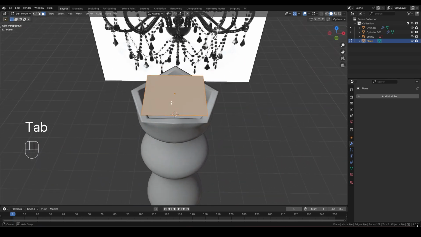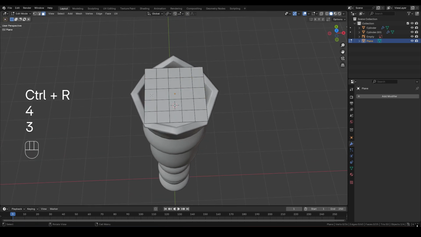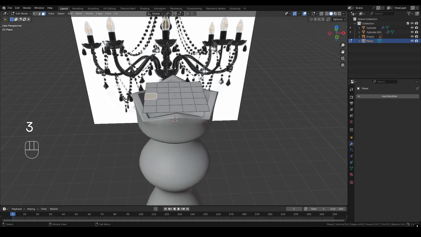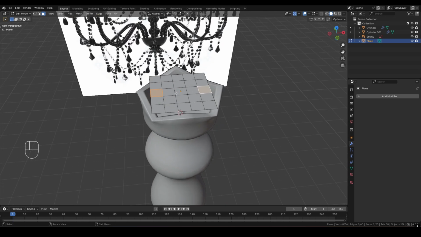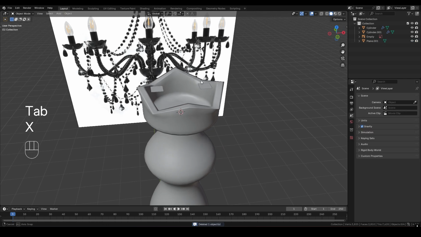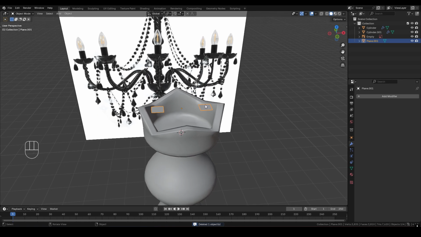Let's go to edit mode. Let's go to edge loops. Let's put in 4 edge loops that way, 4 edge loops in that way. All we want to do at this point is just have these 2. So I'm just going to select these 2, separate, and delete the rest of the plane. Now I'm going to use a little trick and press T to bring up my side panel.